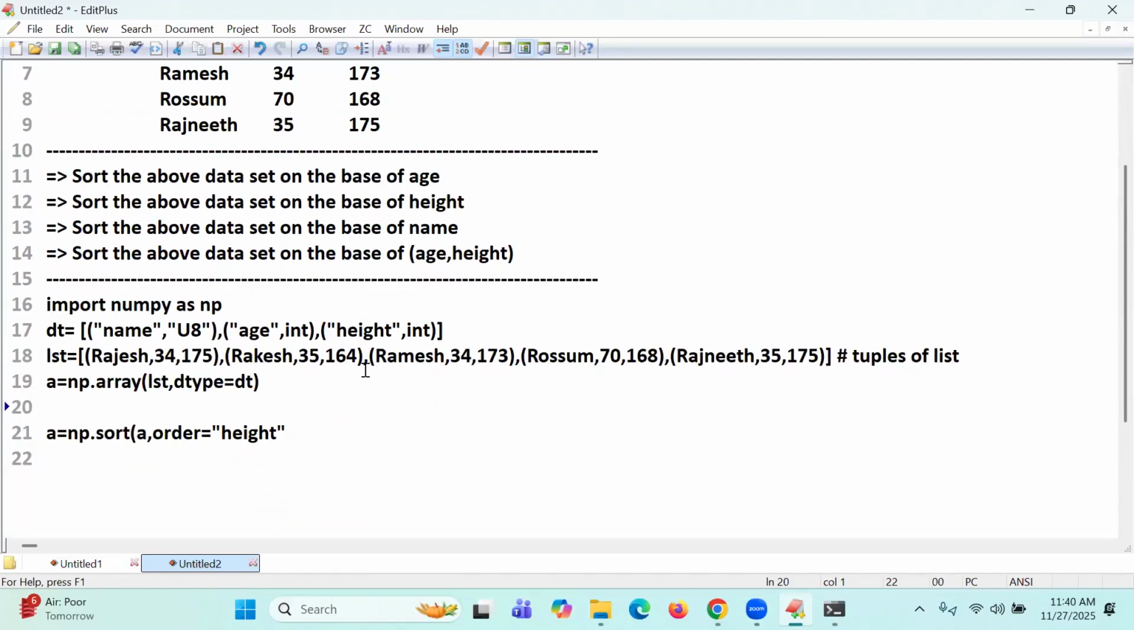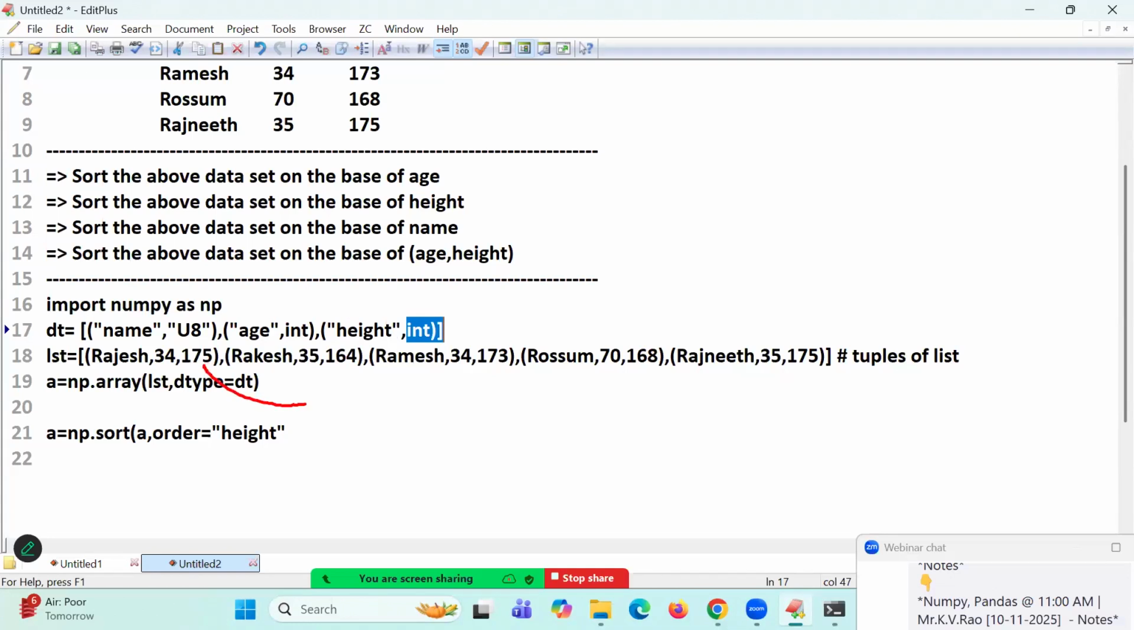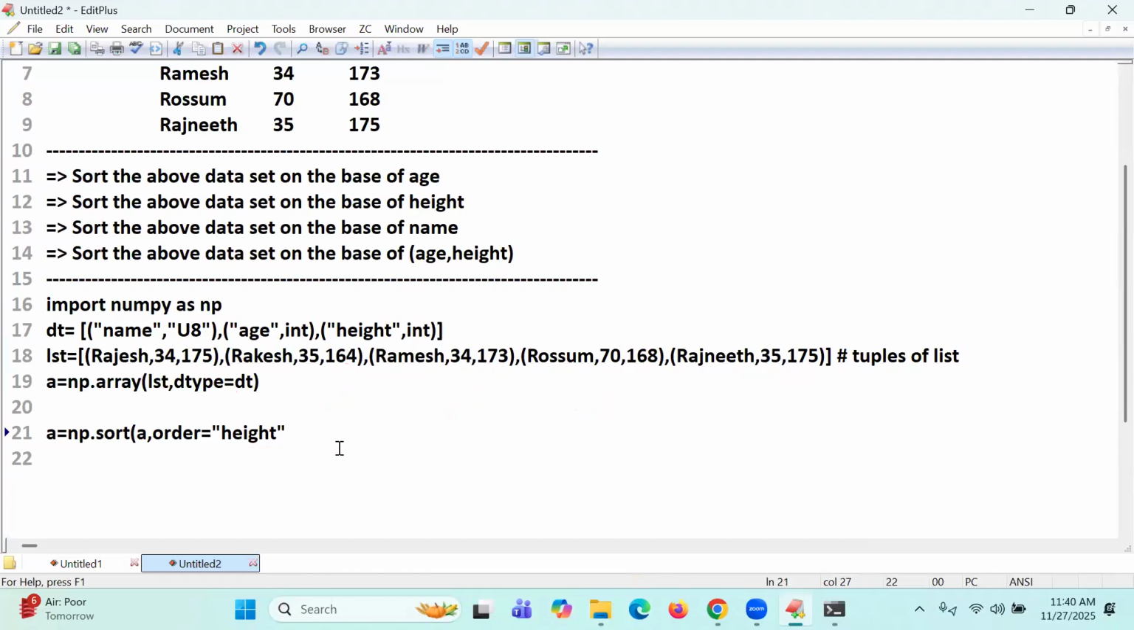All the heights are taken as which type? So what it is going to compare: 175, 164, 173, 168, 175. So they are going to come in which order? Ascending order. Now, this is very, very important. Order is equal to height, you got it.